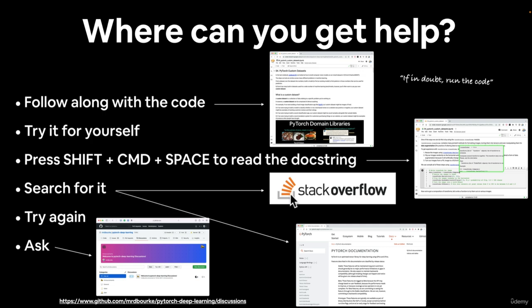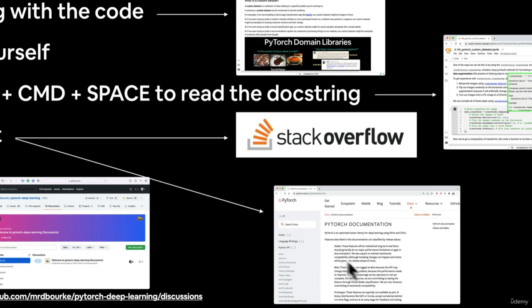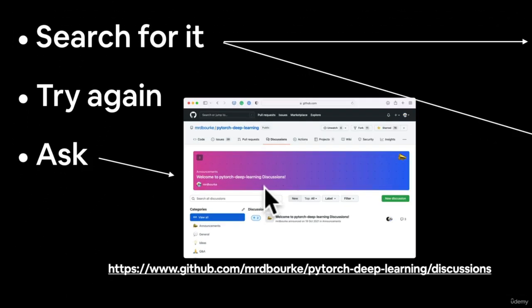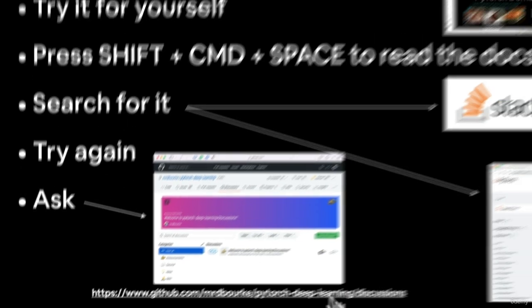Two of the resources you'll probably come across are Stack Overflow or the wonderful PyTorch documentation, which we've had a lot of experience with so far. Then of course, try again, go back through your code. If in doubt, code it out, or if in doubt, run the code. And then finally, if you're still stuck, ask a question on the PyTorch Deep Learning Discussions GitHub page.